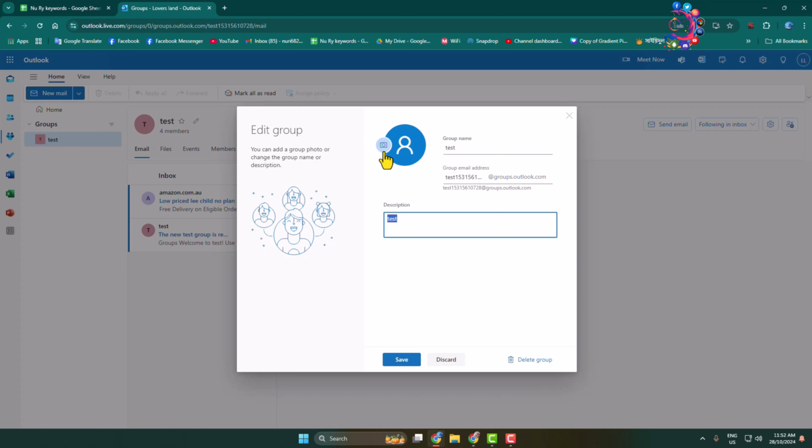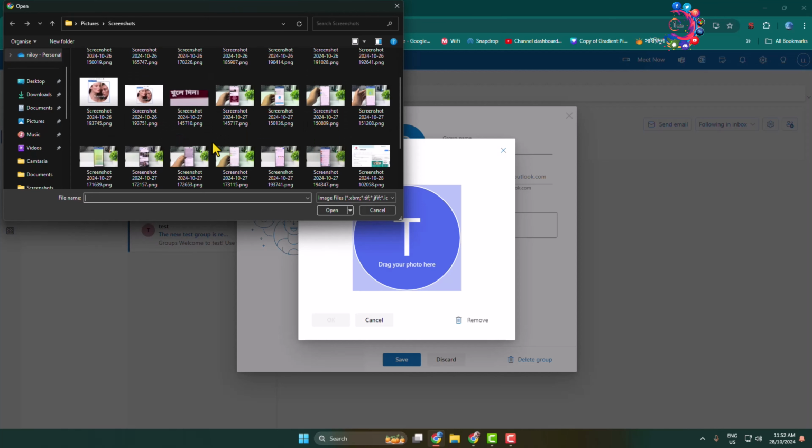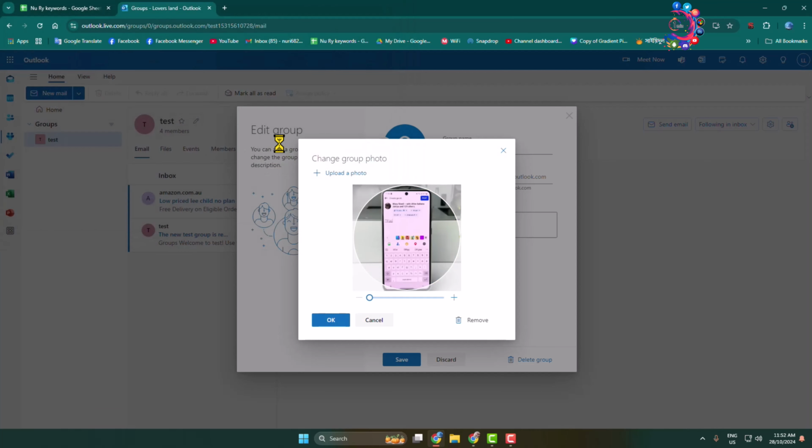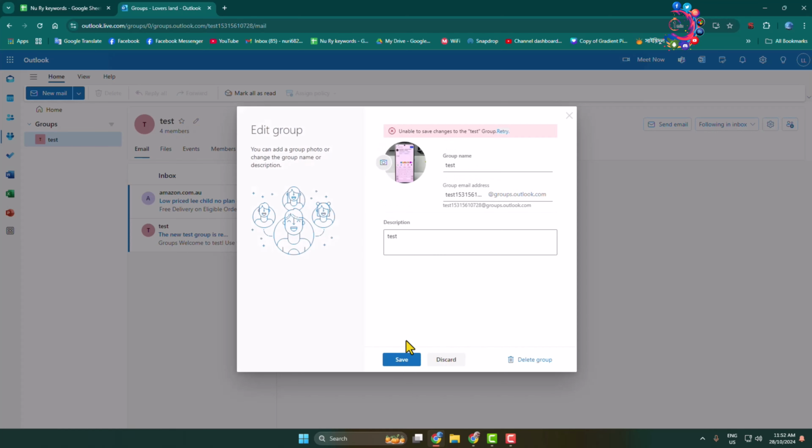You can also select a profile photo for the group by clicking on this icon. So click on Upload a photo, and from your computer go ahead and select a profile photo for the group. Click on Save.